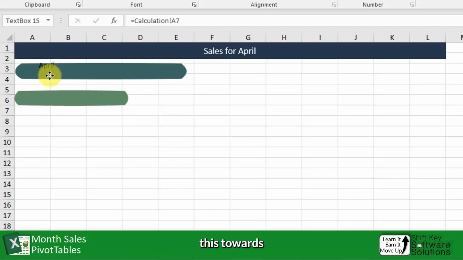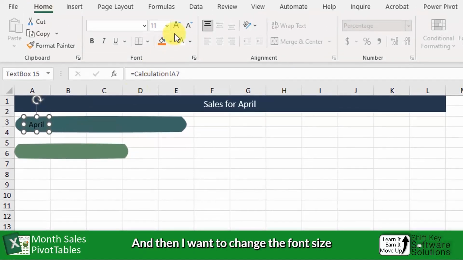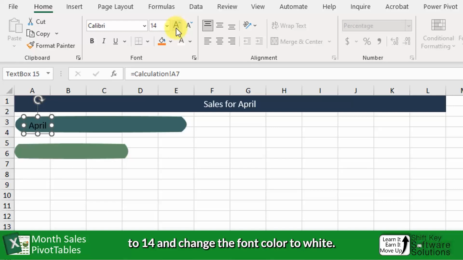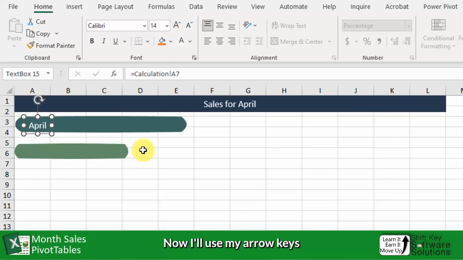I'll reposition this to where it's just to the left of my top shape here. And then I want to change the font size to 14 and change the font color to white. So I'll click white. There it is. Now I'll use my arrow keys just to nudge it up so it's kind of centered.